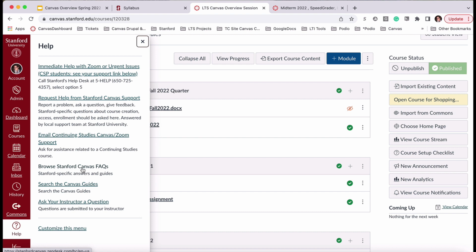But please do not spend more than 5 minutes trying to figure something out. This is what we're here for, and we highly encourage you to just submit a ticket. There is no question too big or too small.